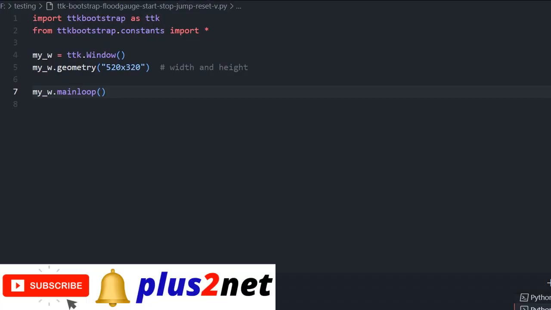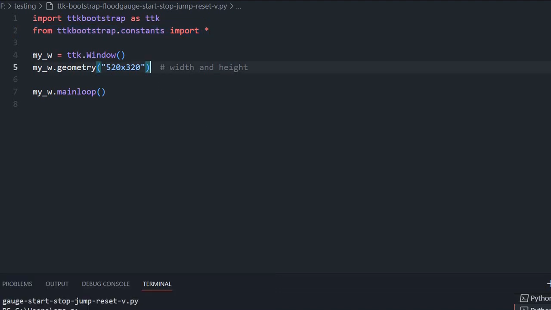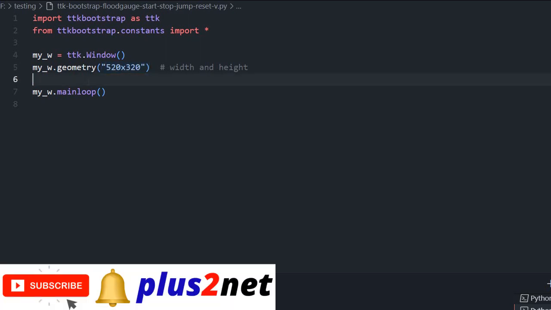We'll start from here. At first we are importing bootstrap here, and then the constants, since we'll be using various colors, so we are importing all the constants. Then this is the window, and we are keeping the width as 520 and the height as 320. Within that we'll keep our float gauge and then the buttons. So let's start with placing our float gauge.